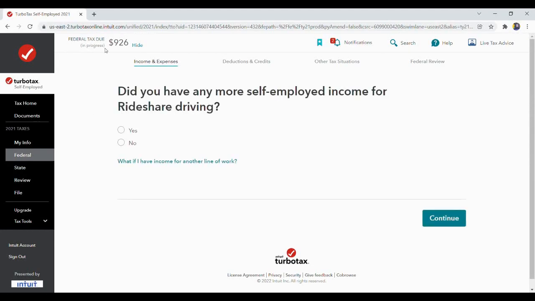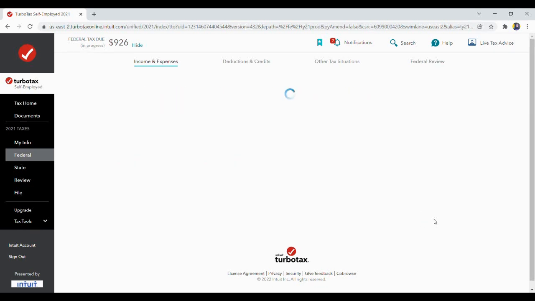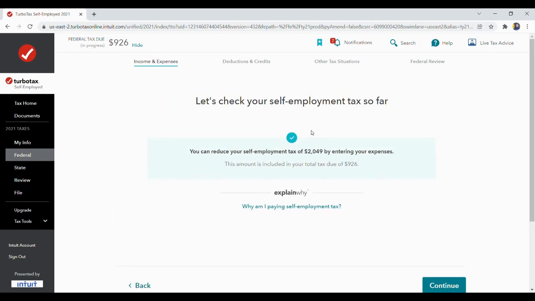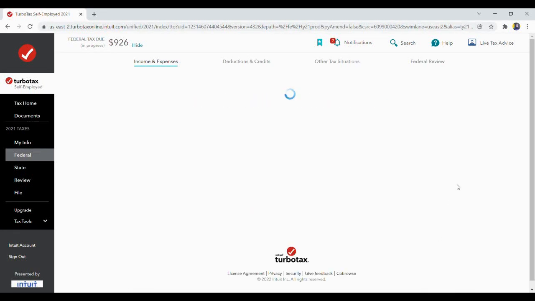Now, oh, 926, but that could change when I put in my expenses. Did you have any more? I drove for Lyft, but I'm not gonna put that for now. Click no, continue. Now, if you guys drive for Lyft or some other rideshare company, like maybe a taxi service, you would just select yes on that part. I'm gonna click continue on this.